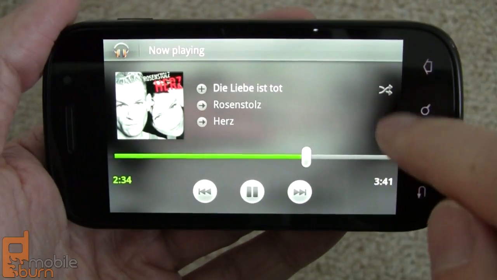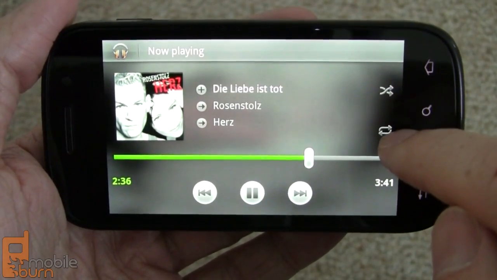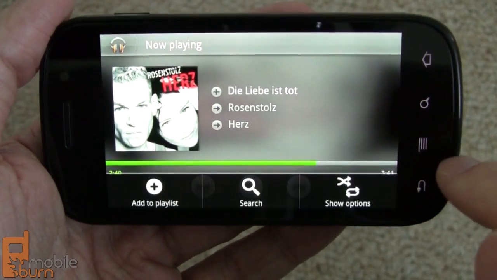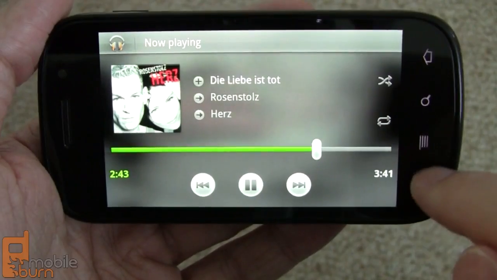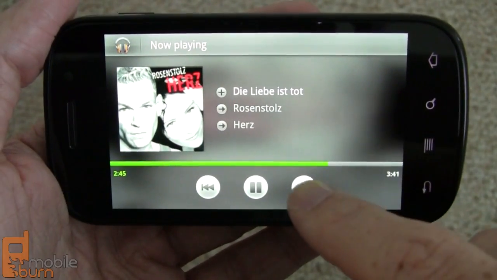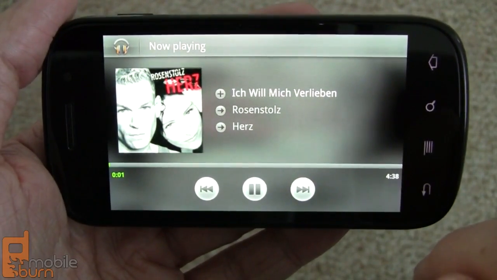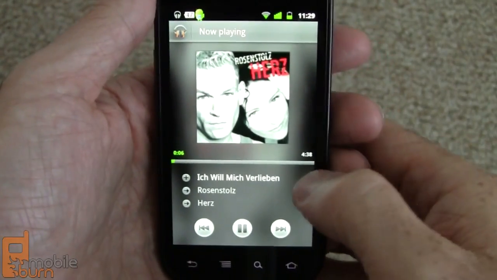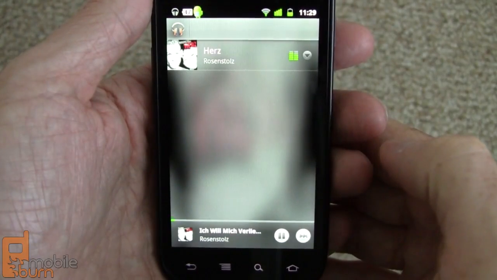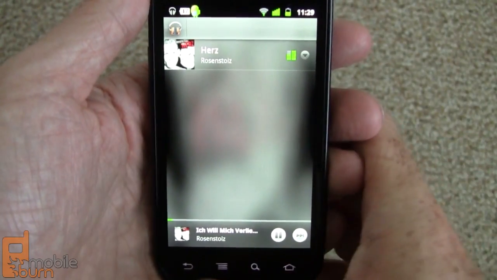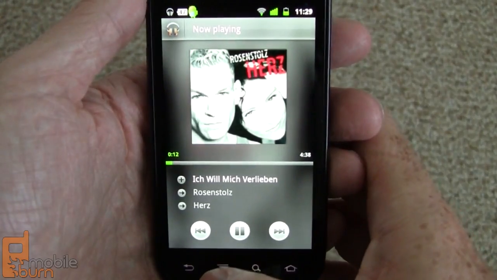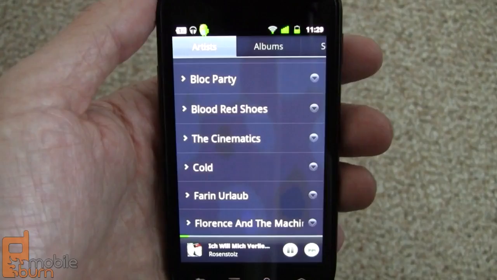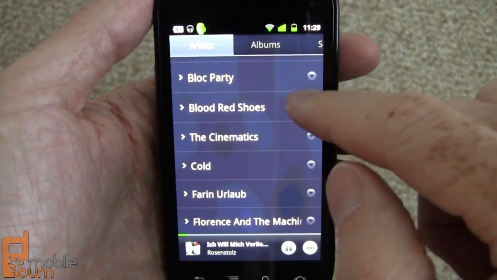You tap on the screen and bring up some additional controls you can see for repeating and shuffling. You can also just do that from the menu. Go back to portrait mode so you can see it. Tap the upper left hand corner to get back to the main screen.